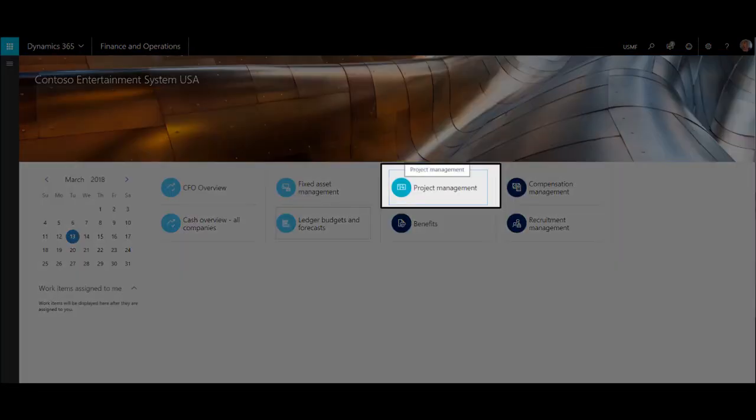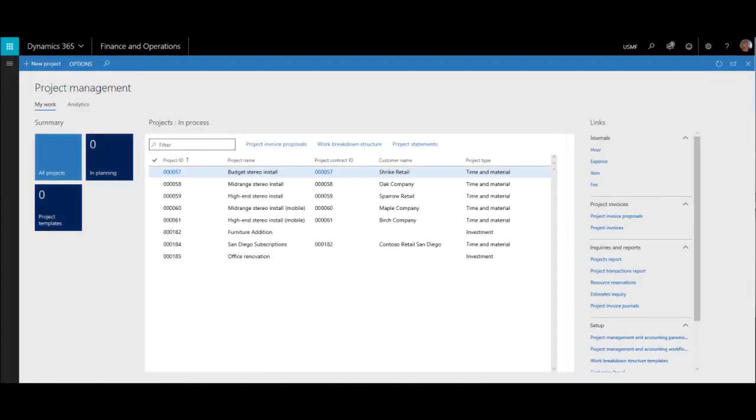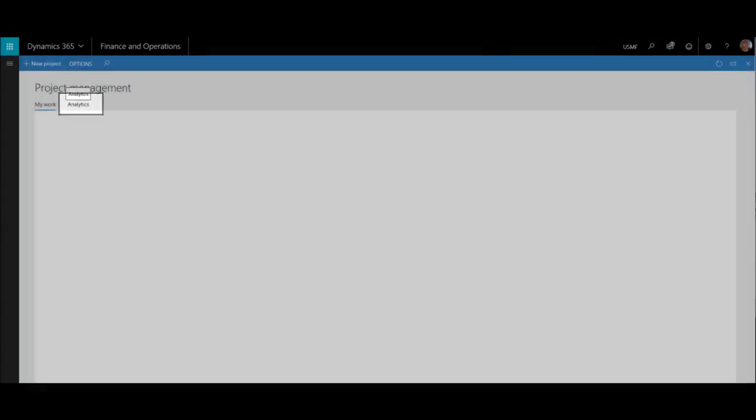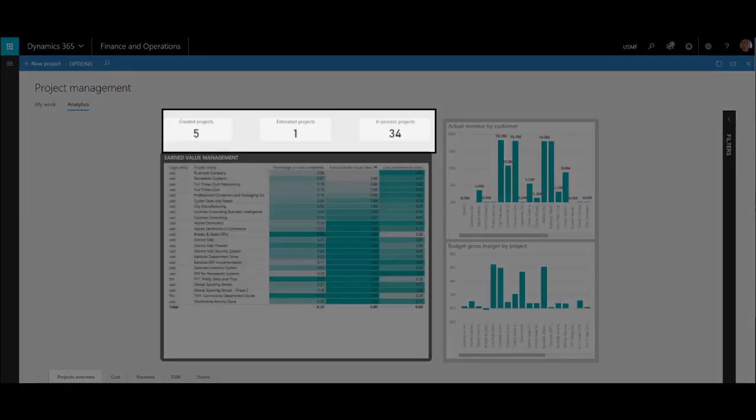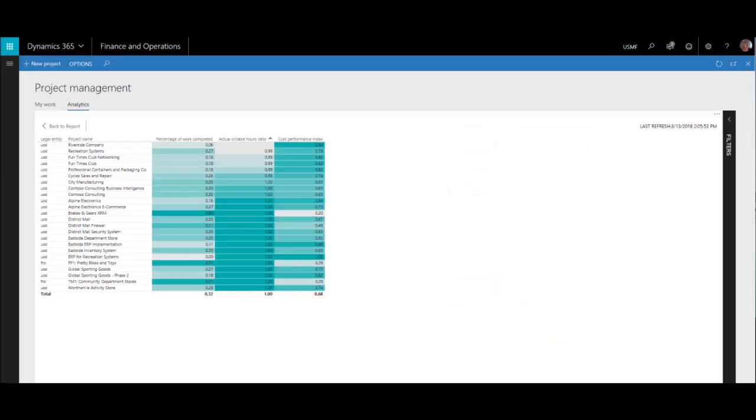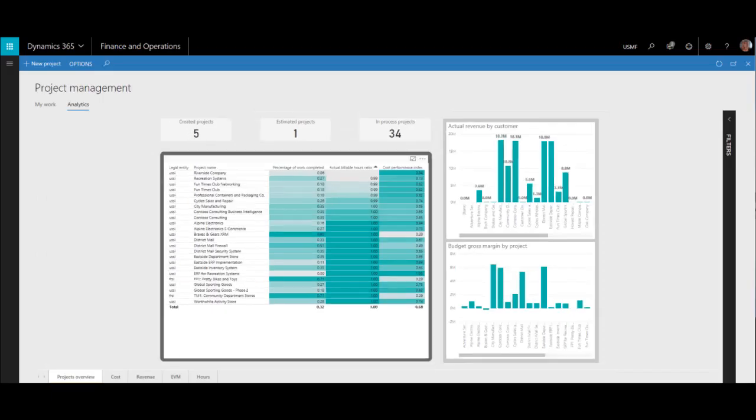And now we'll move over to project management. Take a look at the analytics. First, we'll see how many projects are in the created state, how many are estimated, and how many are in process. I've opened up the earned management report that allows you to see the percentage of work complete, the actual billable hour ratio, as well as the cost performance index.